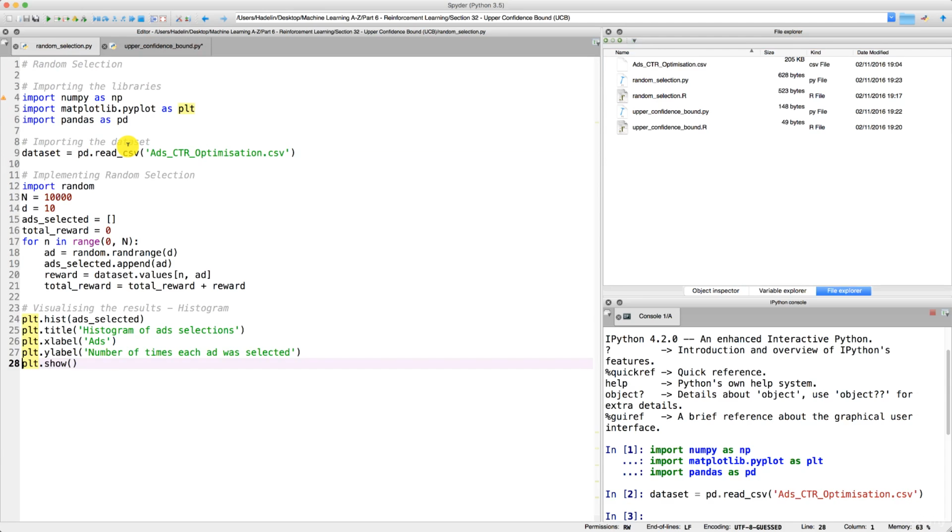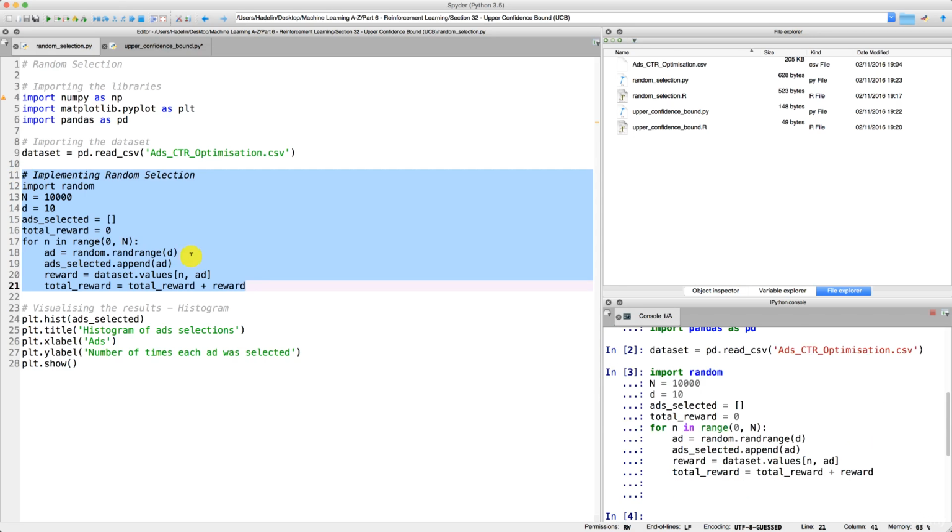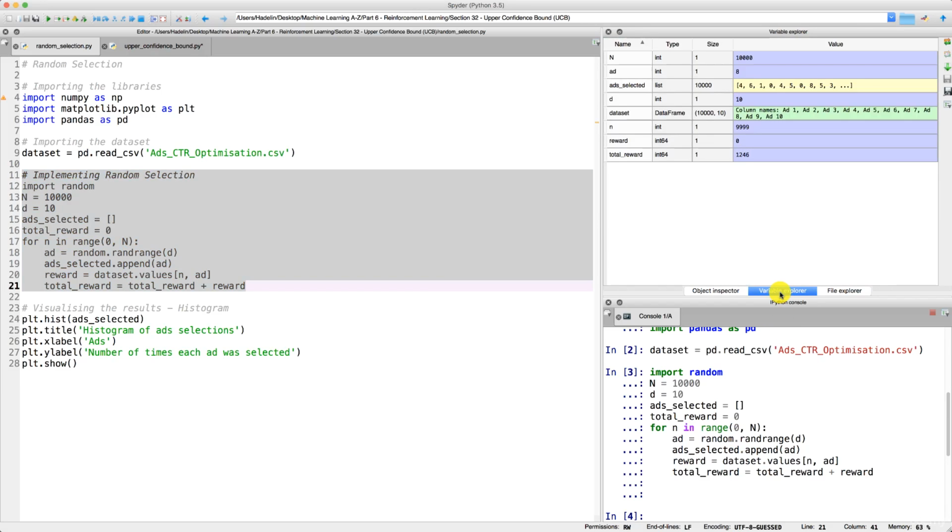Here, I'm importing the dataset as we just did, so I don't need to execute that again. And in this section, I am implementing the random selection algorithm that just consists of selecting at random one version of the ad at each round, that is, each time a user connects on their social network account. So I'm going to execute this section right now. So here it is, well implemented. And now if we go to Variable Explorer, we can see the different results of this algorithm.